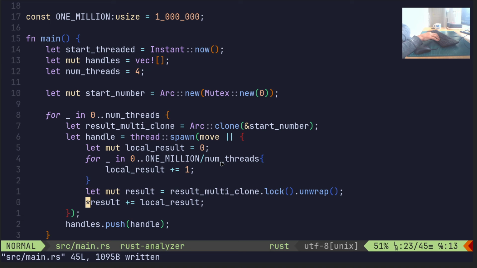The total result is what we want it to be, which is 1 million. So it doesn't actually know it's counting to a million, really. It just knows that it's doing 250,000 times 4.